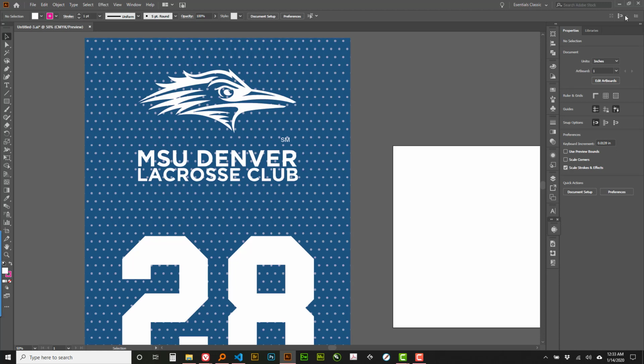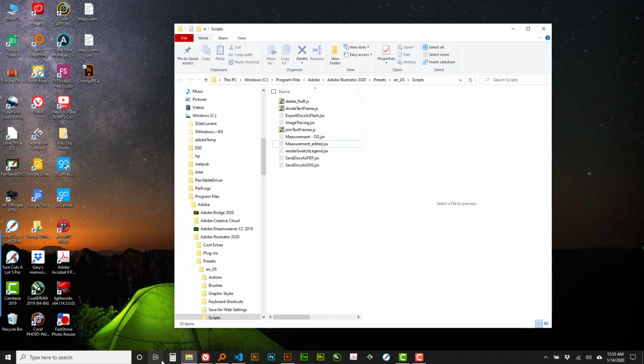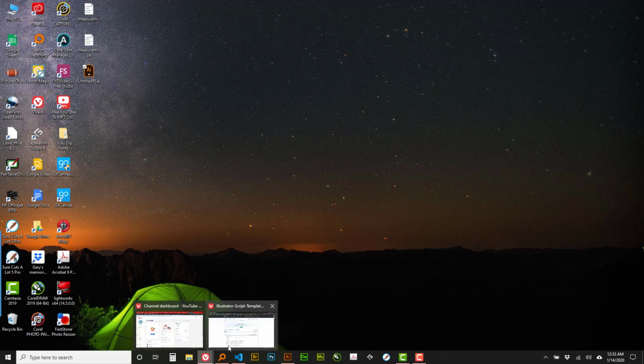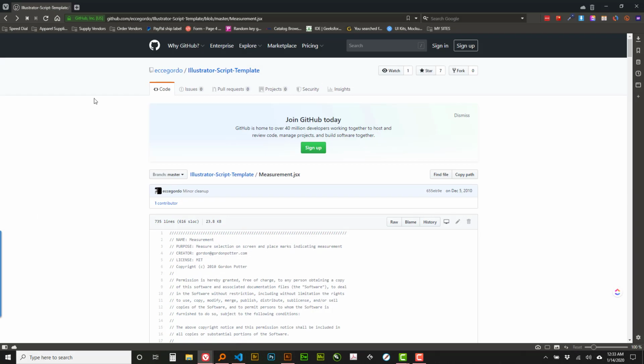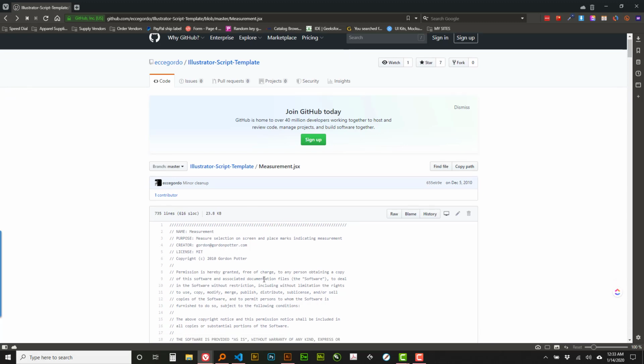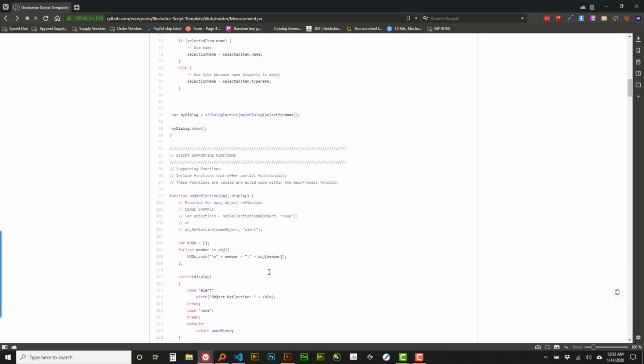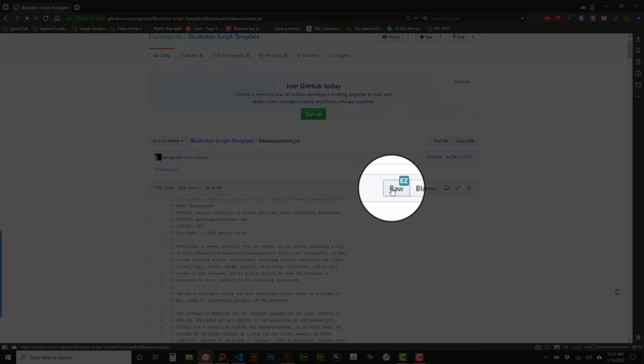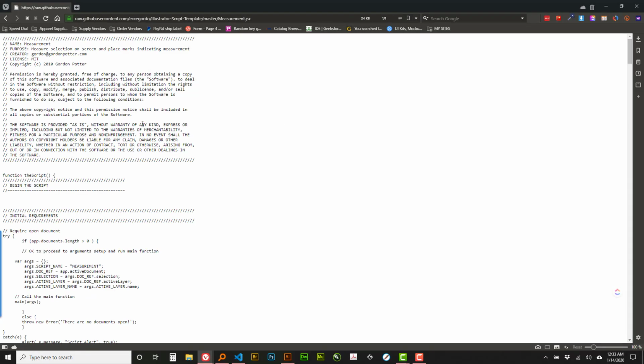Okay. So now I'll put the link in the description. But here is the GitHub file for this script. So when you land here, this is basically the whole script, right? You're going to come at the very top on the right side. It says Raw. Click on that. It'll open up in just a basic text file.